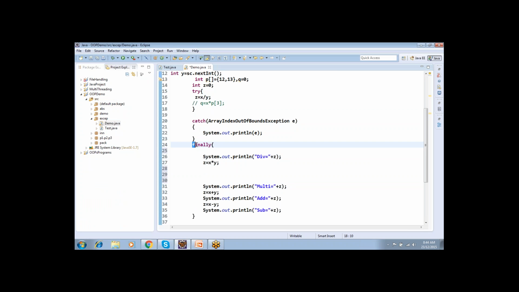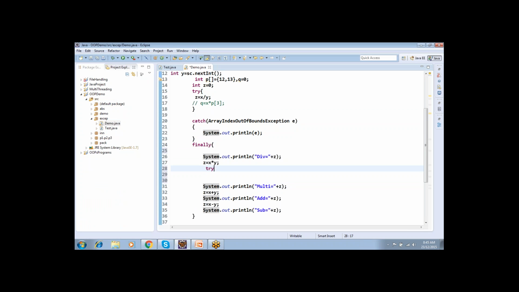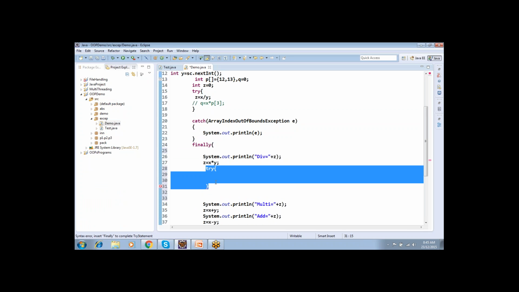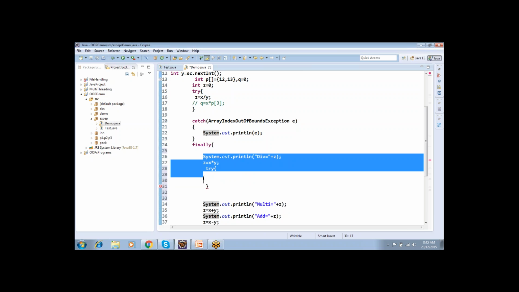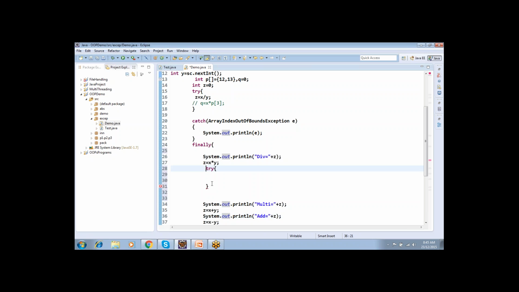Obviously, if execution goes into the finally block, all the statements will be executed sequence-wise. So this statement is executed first, after that the try block is there, then the try block will be executed, and depending on whether the exception is handled or not, it will decide where the execution will go. So all the statements will be executed sequence-wise.